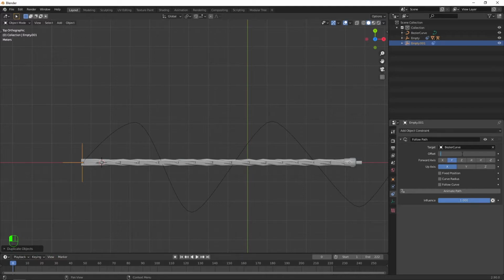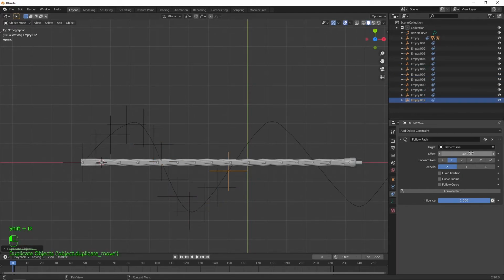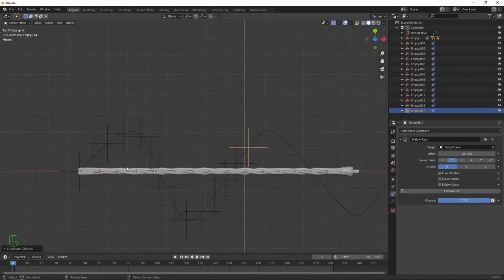and change the follow path offset of the second empty so it is separate from the first with a distance of approximately 1 bone. I use the offset value of -2.5. Now we need to duplicate the empty as many times as we have bones, changing the offset value of each one. For me, I needed 14 empties for my bones, and I'm subtracting 2.5 at each new offset value.